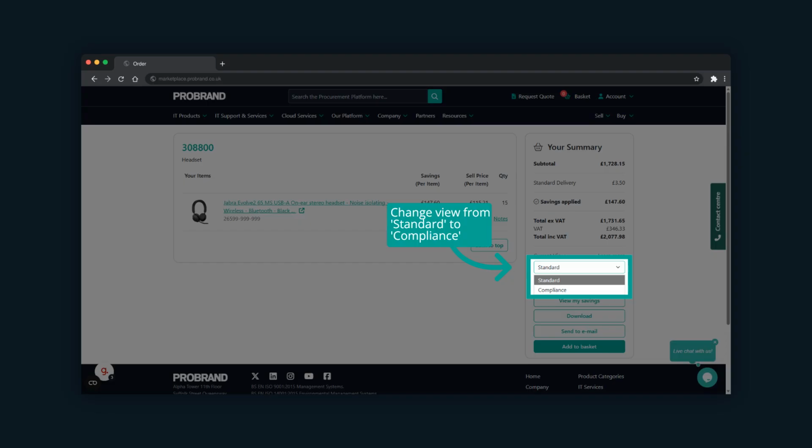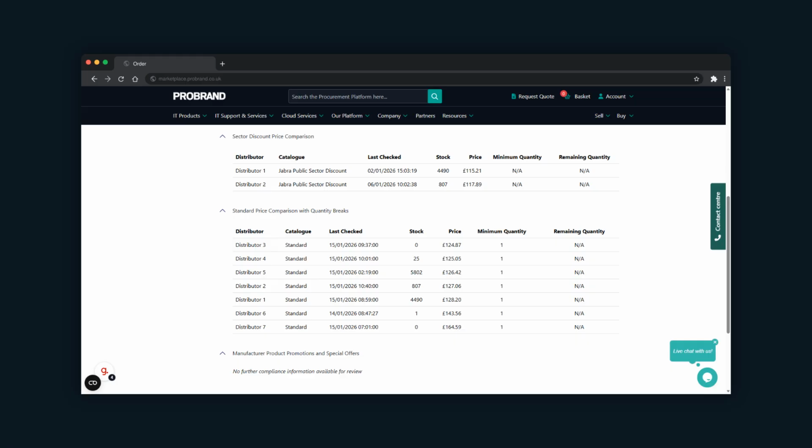From here, you can change the view that you will see of your quote or order from Standard to Compliance. Once you are in the Compliance view, you can scroll down to the bottom of the page and see the price breakdown. This will show you a snapshot of all pricing available from the distribution channel at the time you raise the quote or place the order. It will show you which distributor offered the best price and therefore won your business.